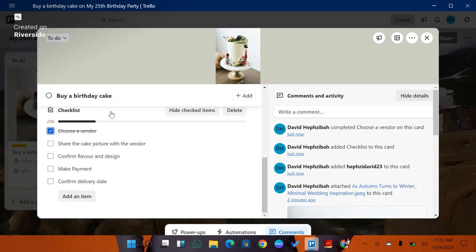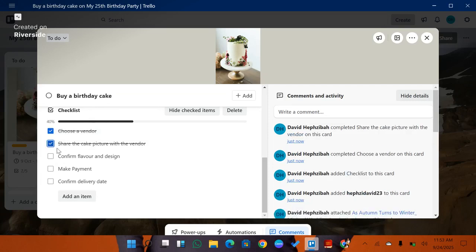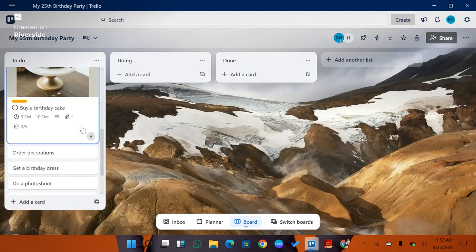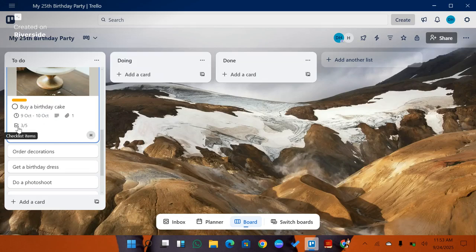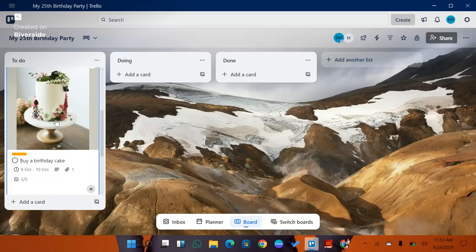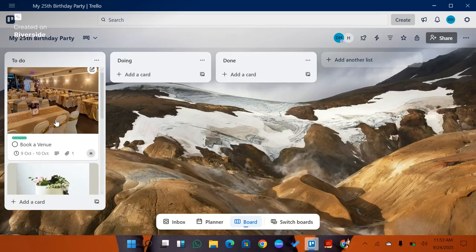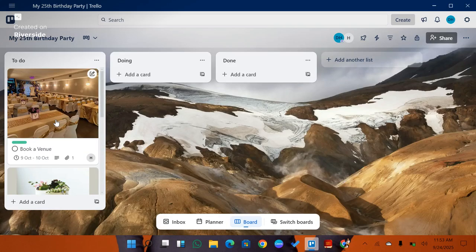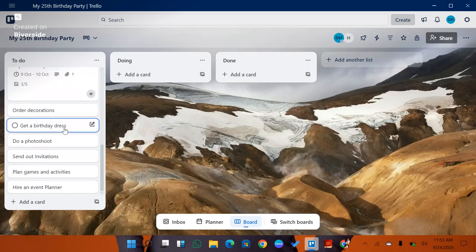This particular task is 20% done. Sharing the cake picture with the vendor is 40% done. Confirm flavor and design. So when you see the outlook of it, it shows that the person has done 3/5 of the checklisted items. That means they are making progress. That's what Trello does for you. It shows you how it helps you manage your project effectively, efficiently, especially when you are working with a team, right?